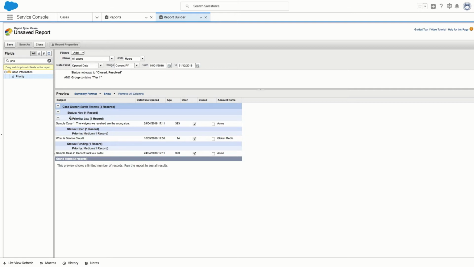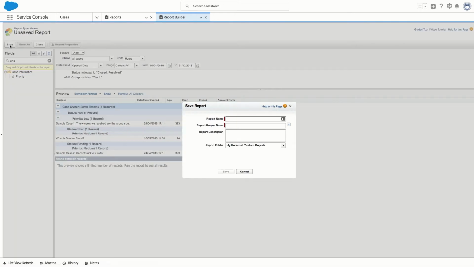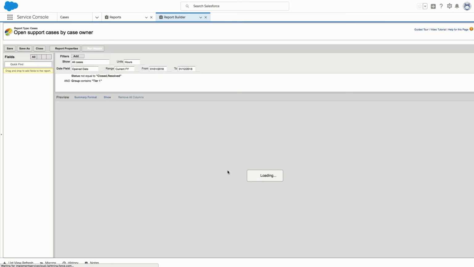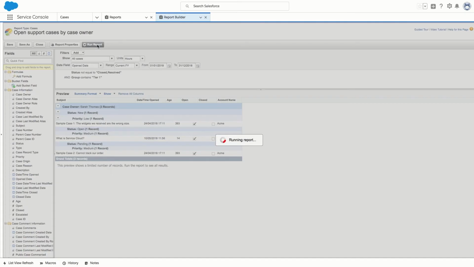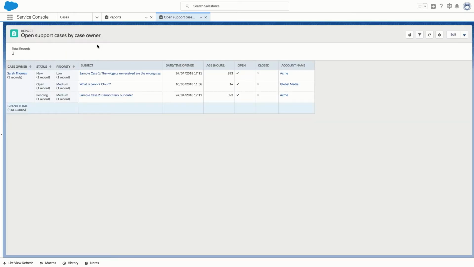Call the report Open Support Cases by Case Owner and save it to the Public Reports folder if you want everyone to have access to it. You can also create private folders or custom folders shared with specific people. Now click the Run Report button to see all the relevant data.